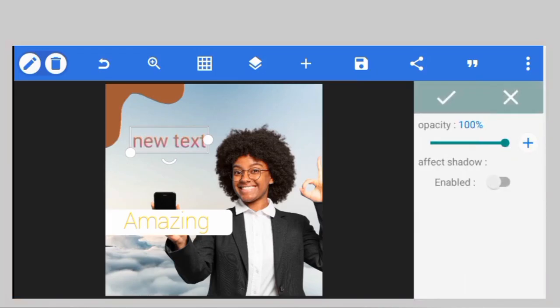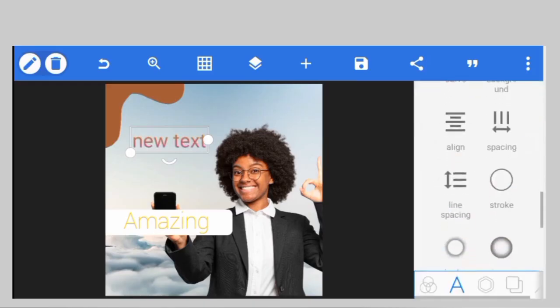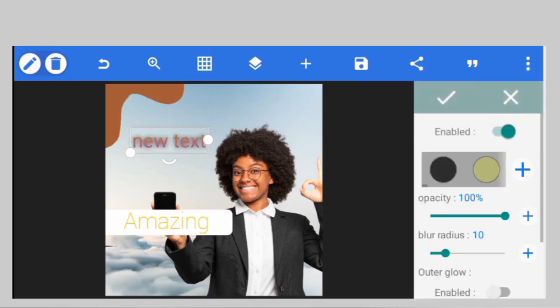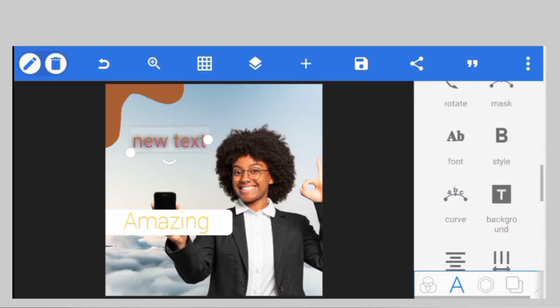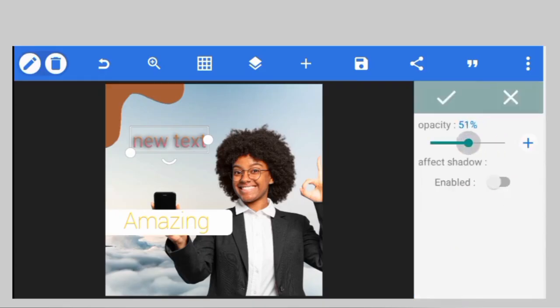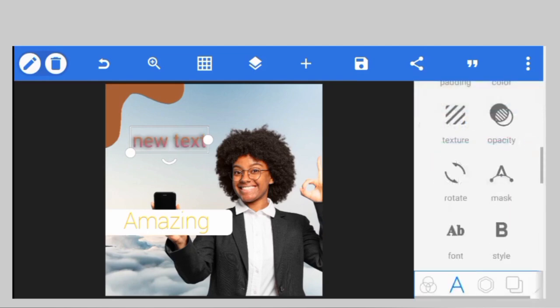Now enabling shadow is when, if you gave your text a shadow and you just decrease opacity, the shadow will remain. For example, let's give this a shadow. This is a shadow. Now going back to opacity, when you decrease opacity, the shadow will remain. But when you activate affect shadow, that's when it will go. So that's for that.